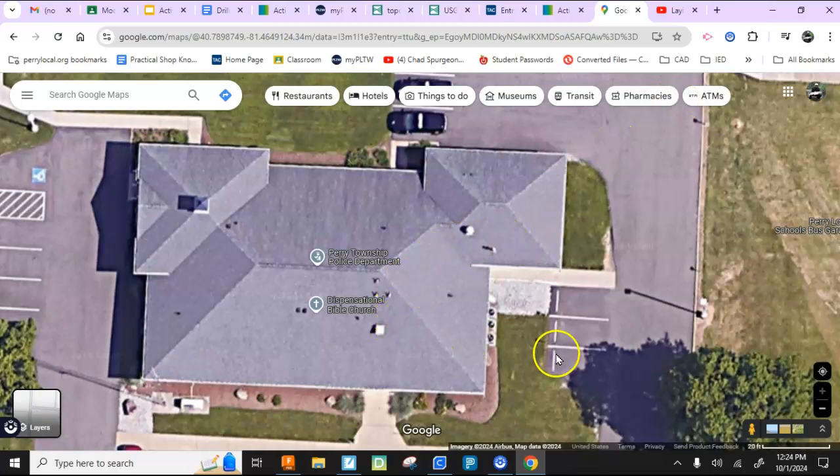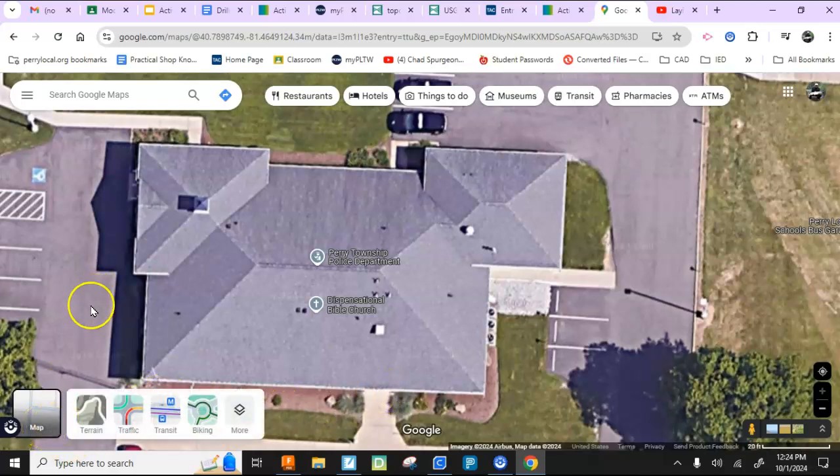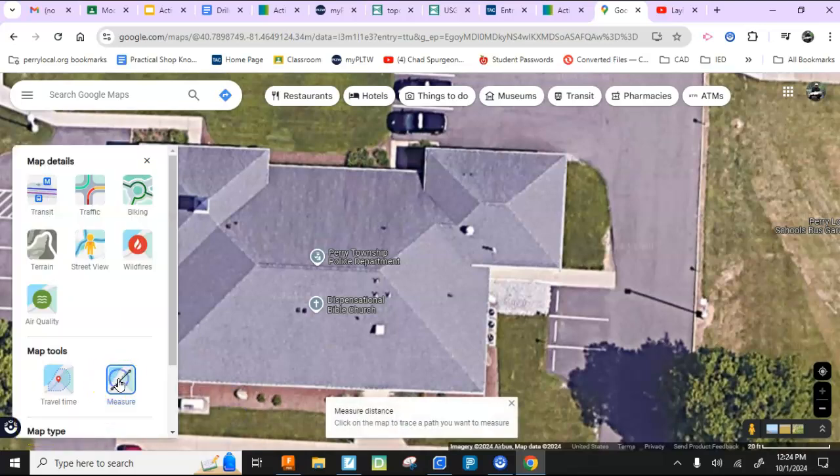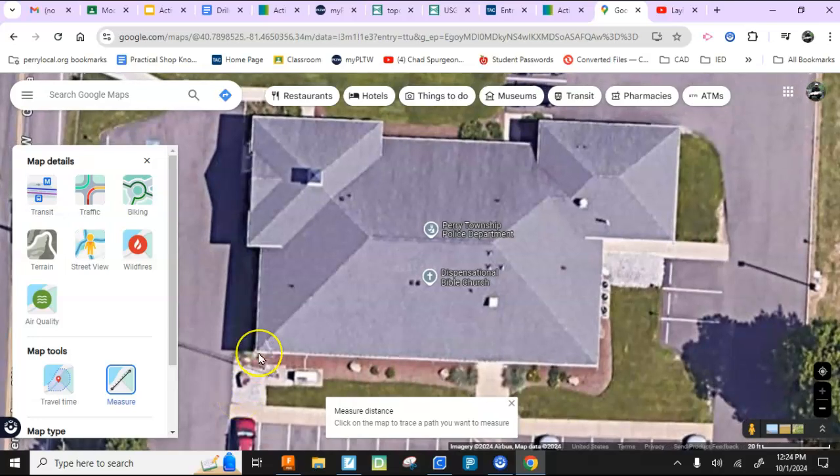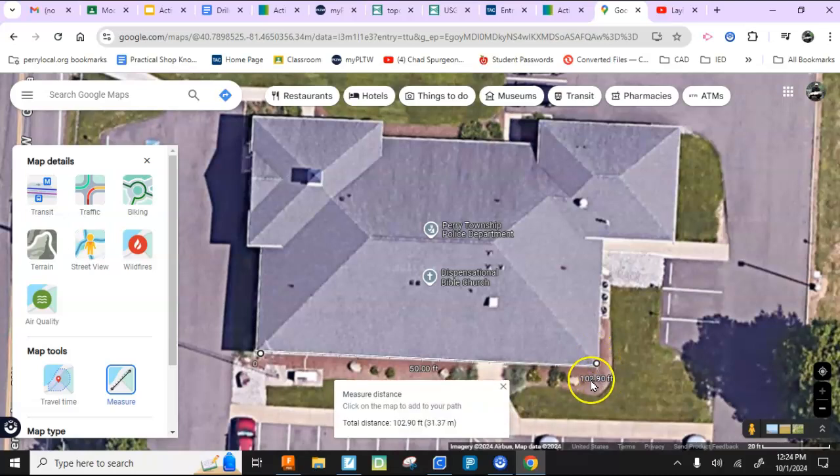Now, in order to scale this, I need one piece of information off of this, which is a distance. So a critical distance. So I'm going to come down over here where it says layers. I'm going to come over to more. I'm going to hit measure. Alright, I'm going to zoom in and out a little bit. And here on the south edge, I'm going to click on this corner to that corner. And 102.9, I'm going to go ahead and call that 103. So I know the distance there is 103.